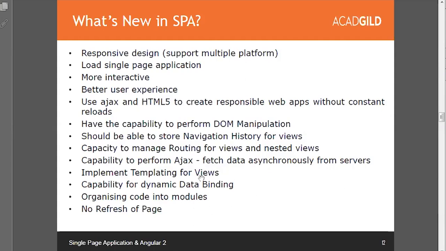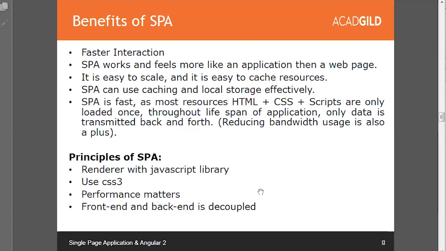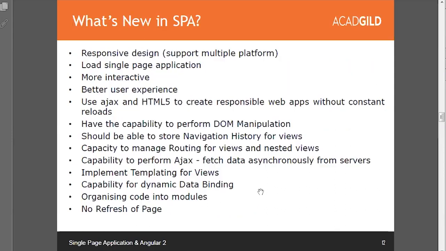JAX, you will have templates for views to be displayed. It helps you in data binding, and you can organize code into specific modules, and you don't have to refresh the page every time. For those who are not much aware of DOM manipulations, just type in DOM manipulations on Google and just read about it. It's pretty easy, not at all tough. And if you know JavaScript, you will be able to understand.